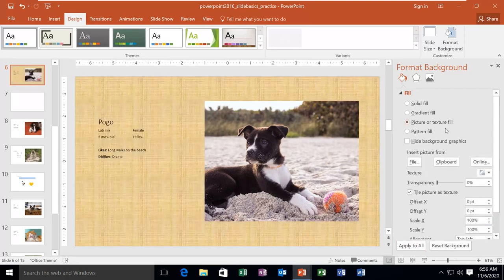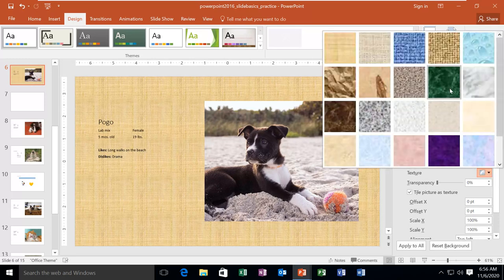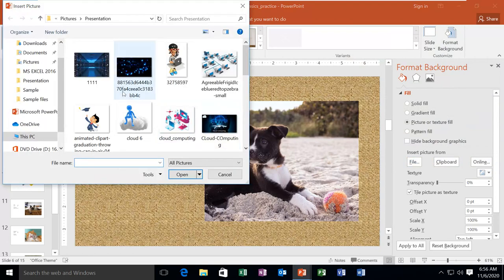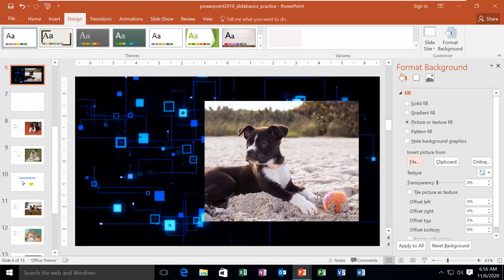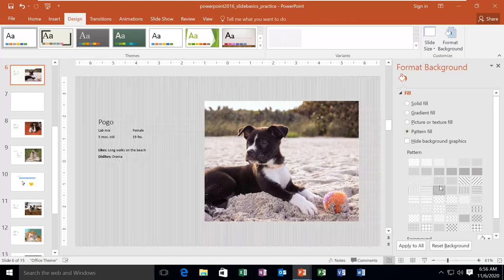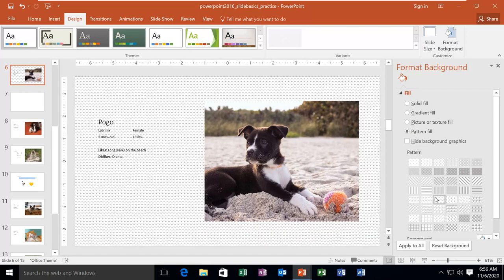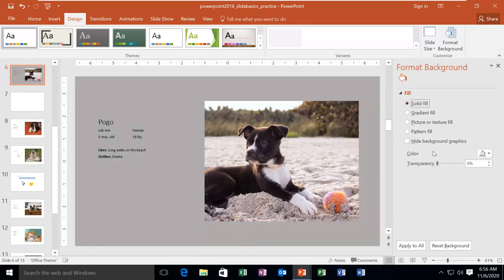You can go for picture and texture also. Picture, that means you can change the texture from here. You can get the picture from your machine. You can select the picture in your machine, or you can get the picture from an online source. You can get it from the clipboard if you have copied previously. You can use the pattern fill also. So you can use these different options.